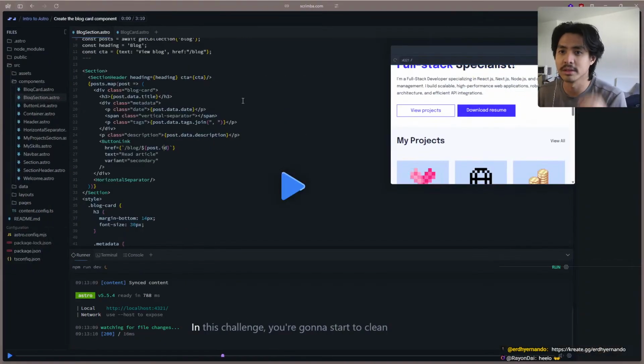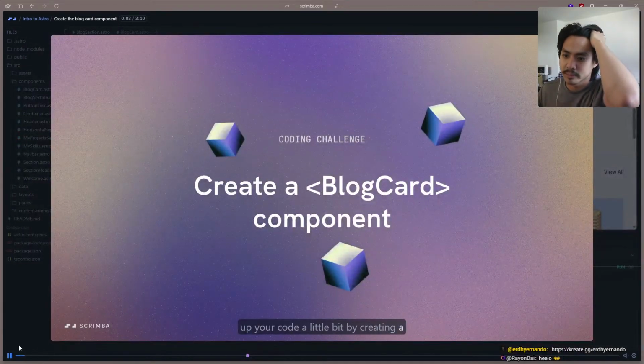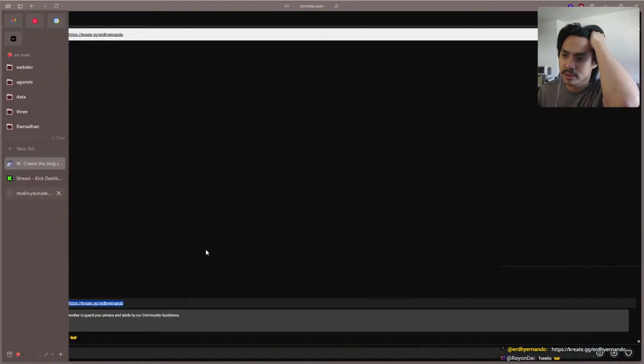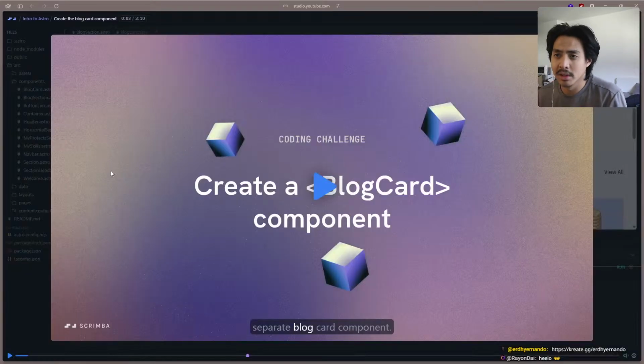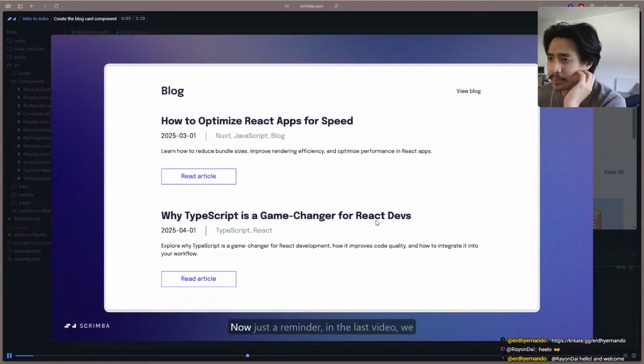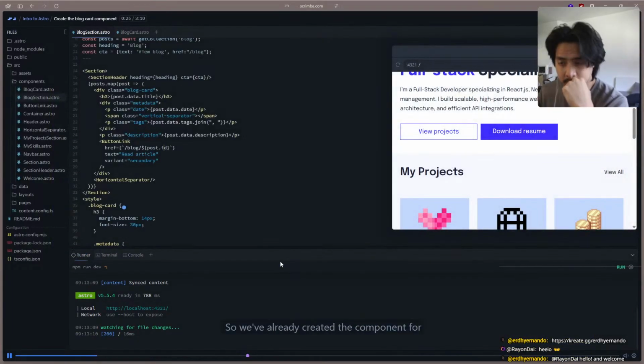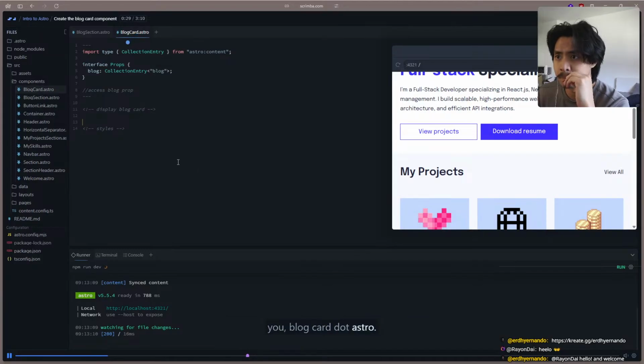In this challenge, you're going to start to clean up your code a little bit by creating a separate blog card component. Just a reminder, in the last video, we created this entire blog section. But what we want to do is create an individual component for the individual blog cards, so we don't have to include all of that code inside the blog section. We can separate that out into its own component. In theory, that also gives us the ability to reference the blog card in other places, not just in the blog section.